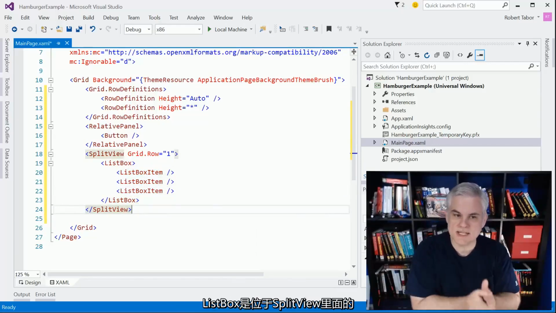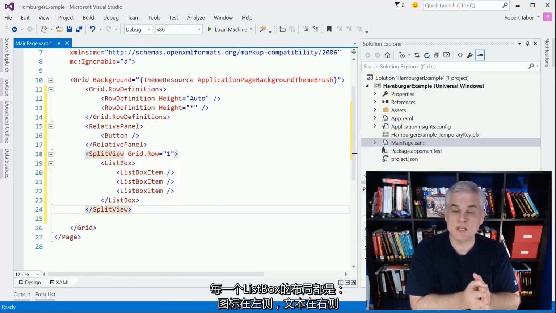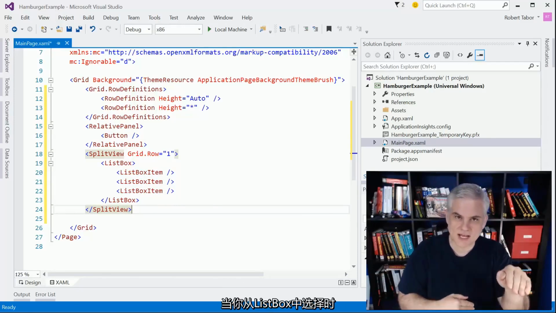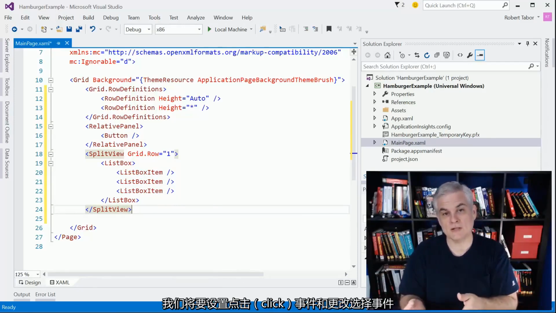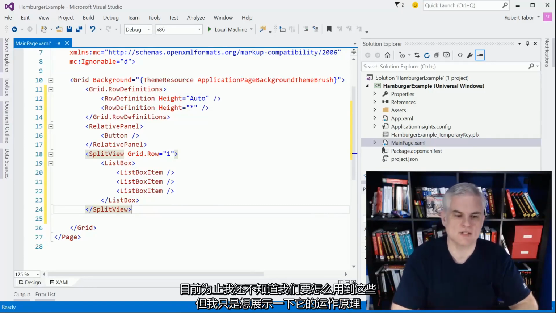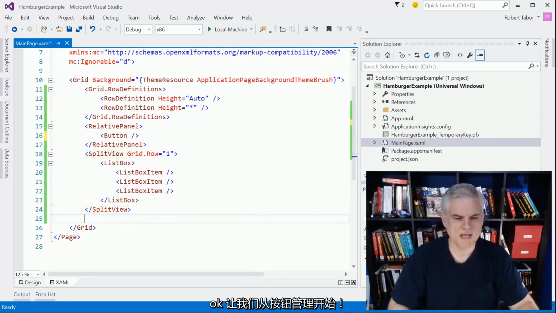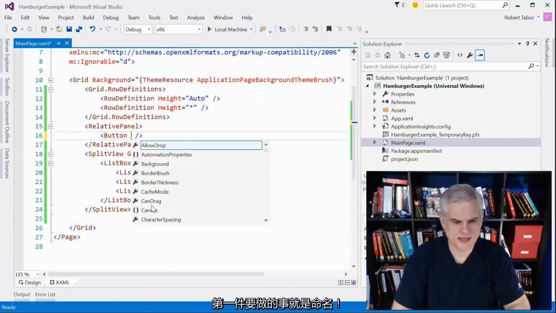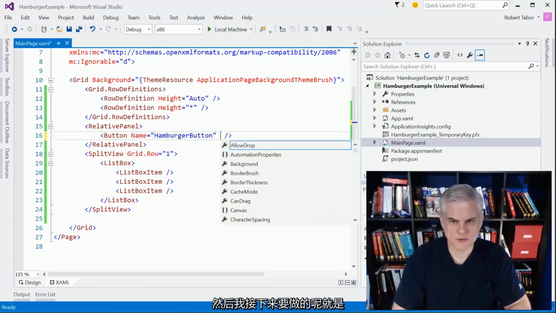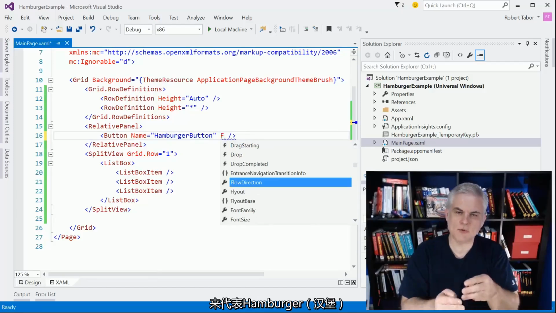The list box will sit inside of the split view. Each list box item will have an icon on the left and then text on the right. As you select an item from the list box, we're going to handle the click event or the selection changed event, and I don't know if we're going to do anything with it. I just want to show you how we would actually use that. All right, so let's start here with the button control, and the first thing I want to do is give it a name. So we're going to name it hamburger button, and then what I want to do is choose an icon that represents the hamburger.